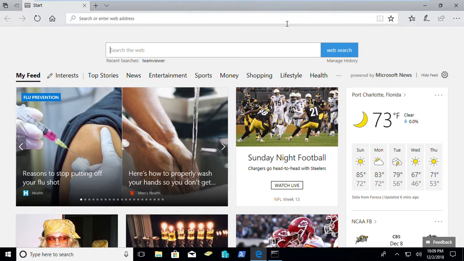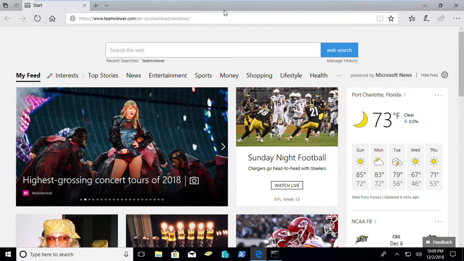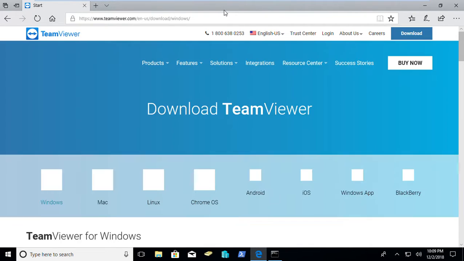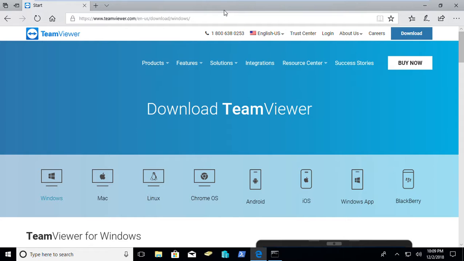Okay, so let's load that up. Hopefully it'll load. The address is www.teamviewer.com/en/us/download/Windows. You can install this on a Chromebook as well as a Mac laptop or desktop. Right now we are running through the installation for Windows.